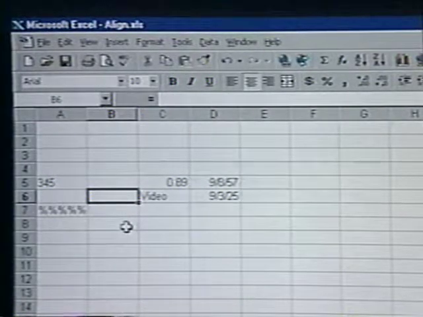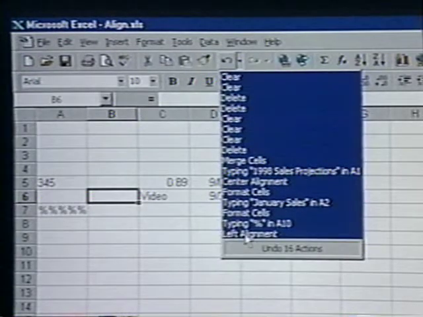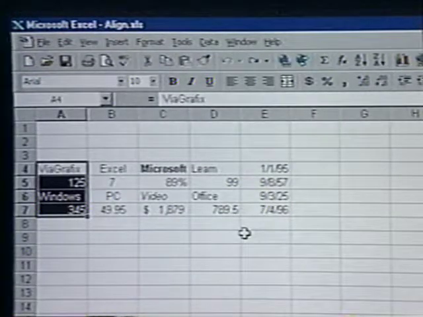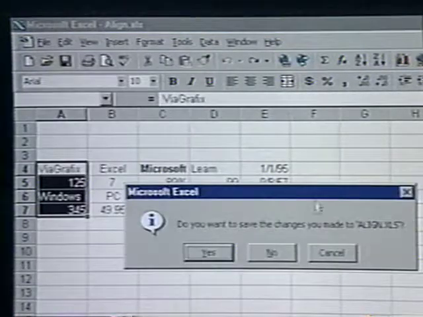To quickly undo more than one action, click the small down-pointing triangle to the right of the Undo tool. Select the last action in the list. Excel undoes the last action and all the actions above it. Let's close this file without saving any changes.